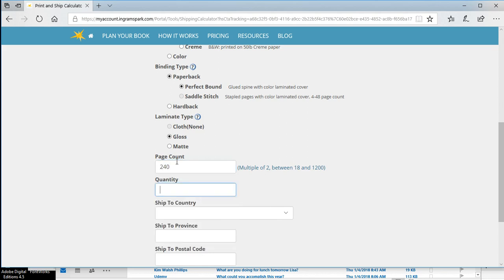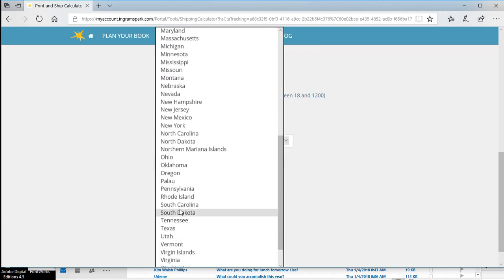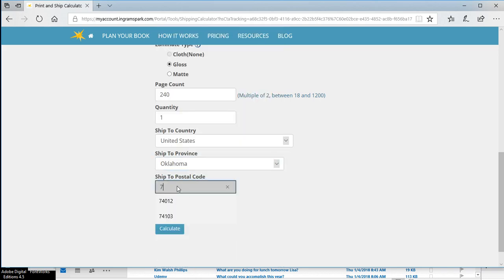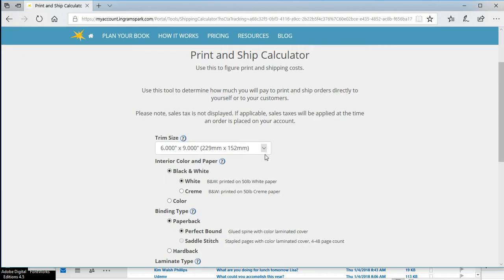And I'm going to go back through these again. I'm just going to grab my own personal location, because I know it. Okay, so here we are with the trim size.